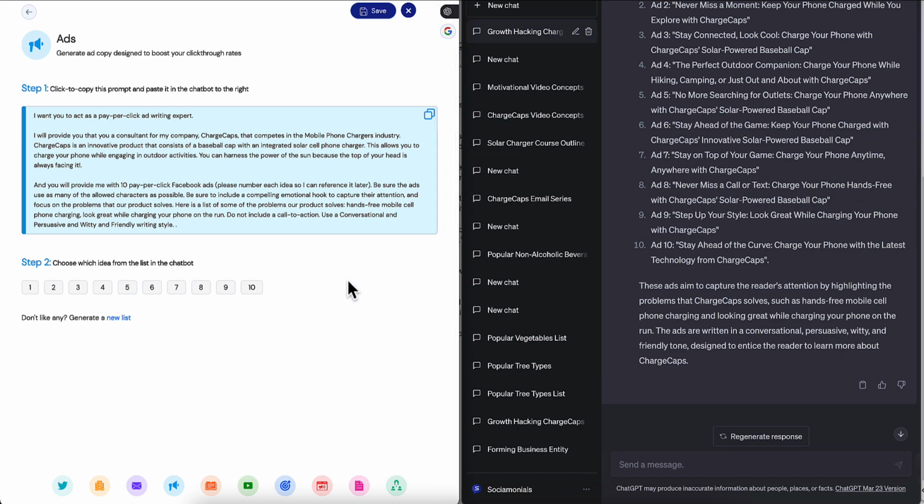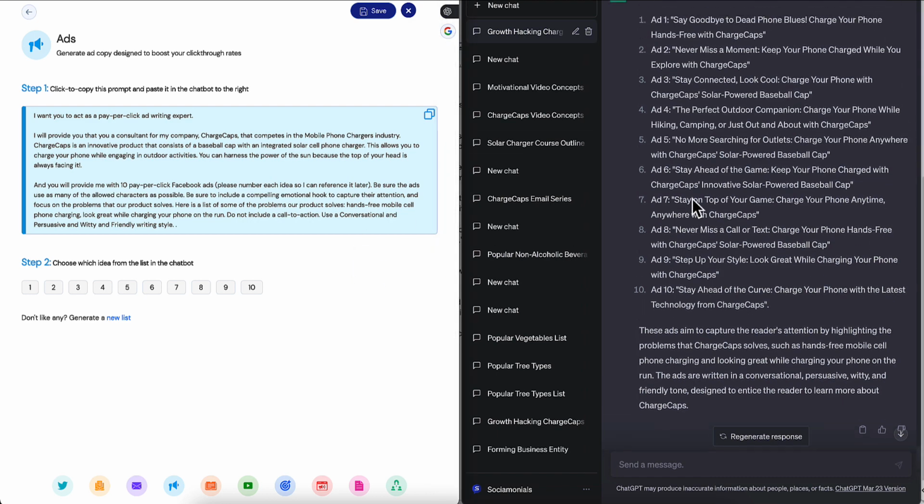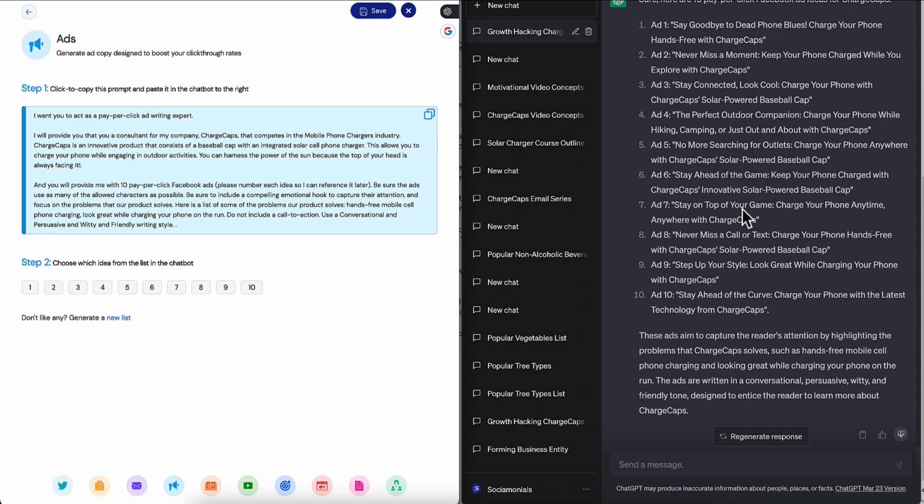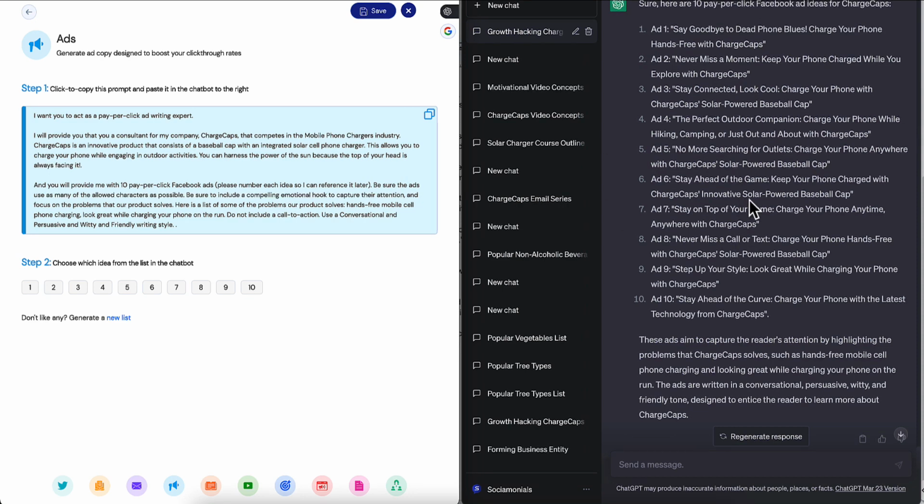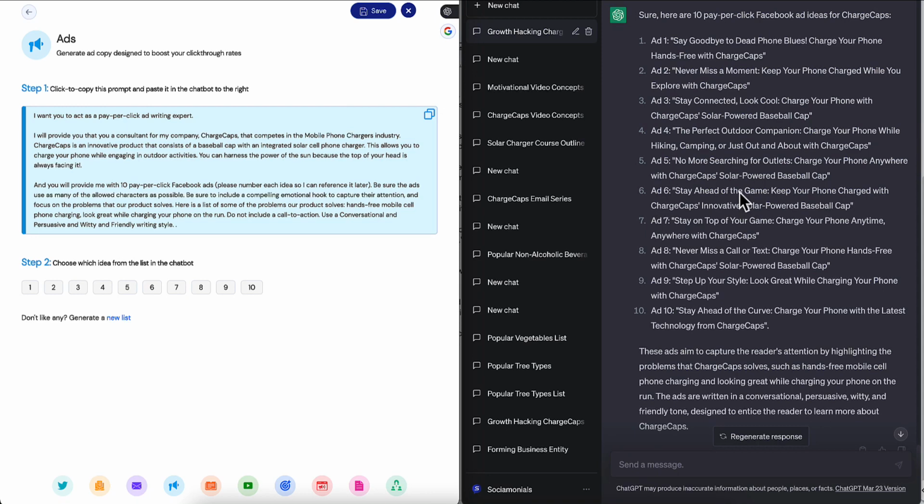So I want to show you another feature we have because I'm not loving these ideas. They just aren't out of the box enough for me. I really want to stop people in their tracks. If I'm going to have to pay $1 every time somebody clicks through, hopefully I can get these ads for 10 cents each.